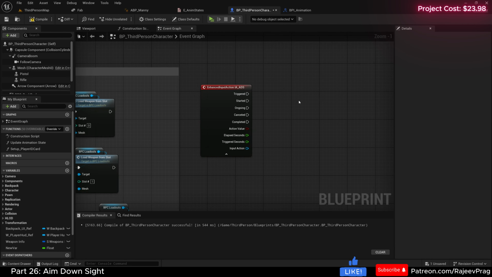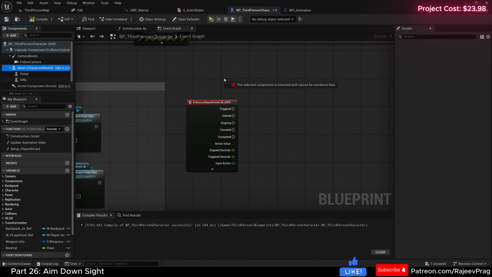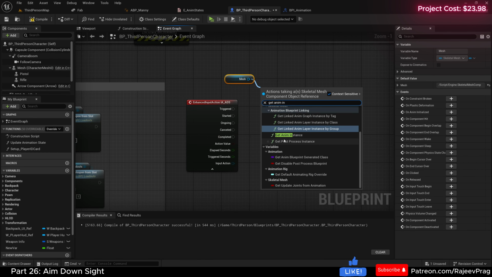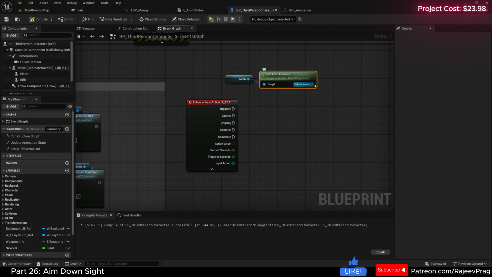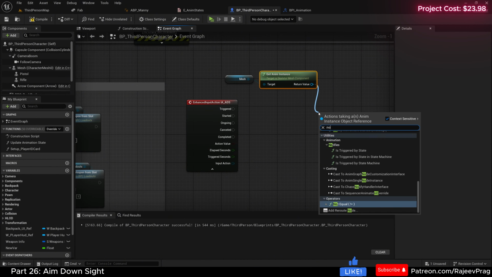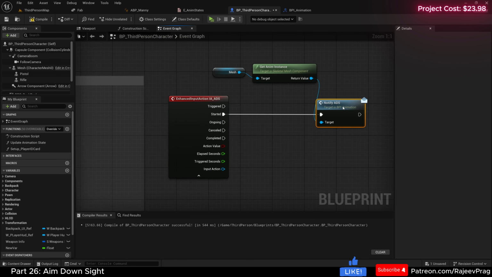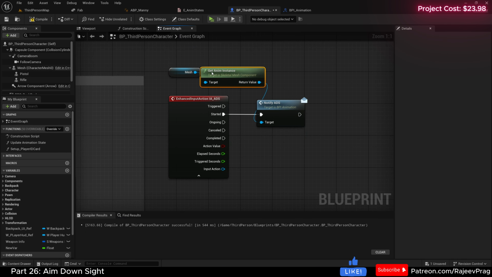And in our third person character, off of started, I'm going to drag in my mesh and then do get anim instance. And then using this as the target, I'm going to call in Notify ADS. And this will be off of started. So every time the player right clicks on their mouse button, they're going to notify our animation blueprint to change their stance. Let's go ahead and test this out.